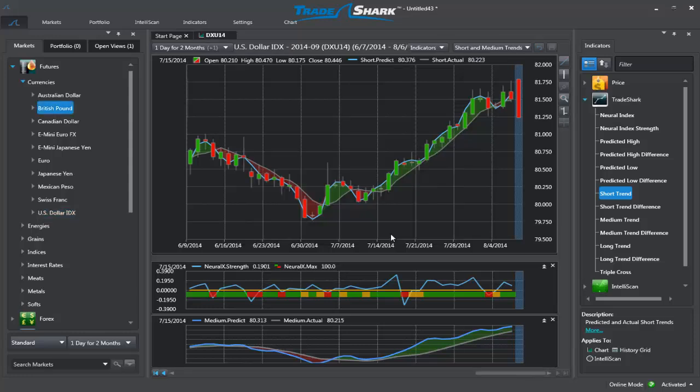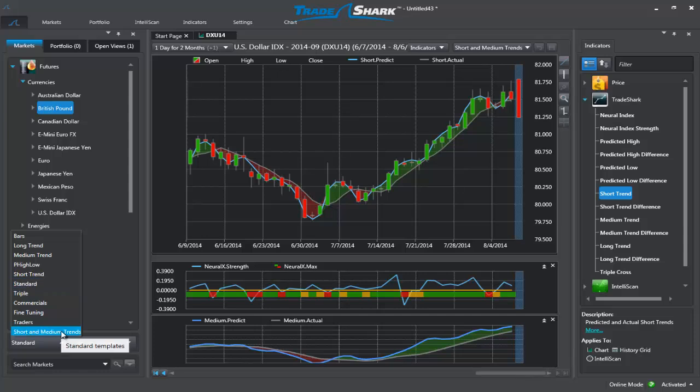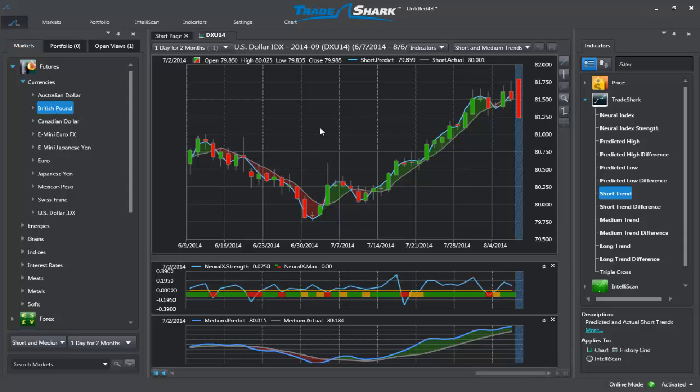Since we have gone ahead and saved this template, we now have the option of selecting it from the bottom of our market tree. Notice a new template has been created titled Short and Medium Trends. If we select this option, any chart that we open will now show this customized template.